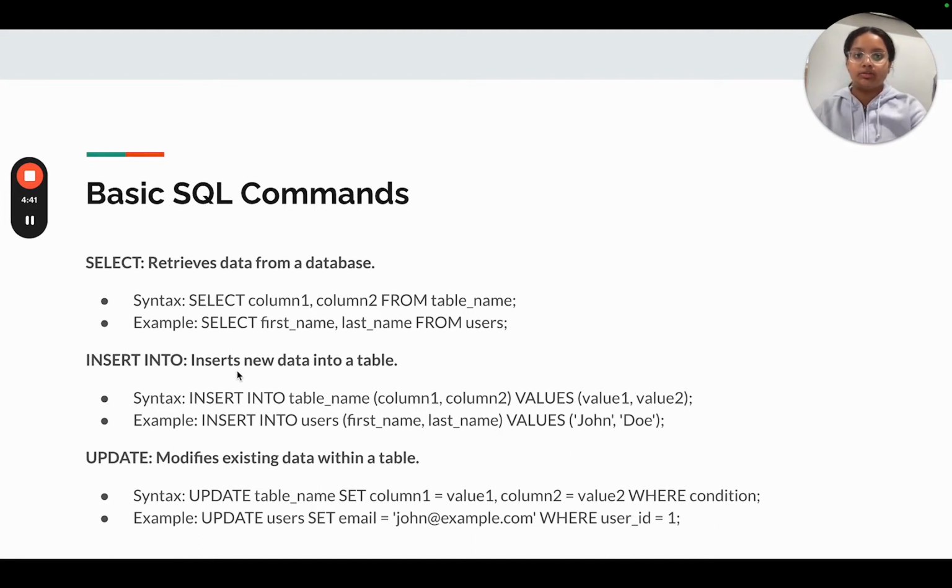Okay, insert into. If you're adding in new data, you're going to insert into the database, or sorry, the table. The way you do that is this format over here. You put the keyword, then you're going to have the name of the table, and then what columns you want to insert the values into. So let's say in the users table, I want to insert the first name and the last name.